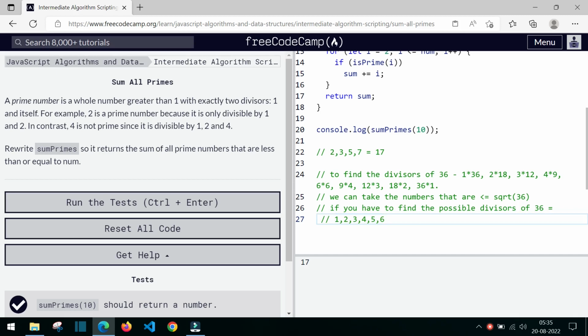So from 1 to 6, what are the numbers that are dividing 36? 1, 2, 3, 4 and 5. Okay, this 5 will not be dividing 36, so delete this. So these are the divisors of 36.